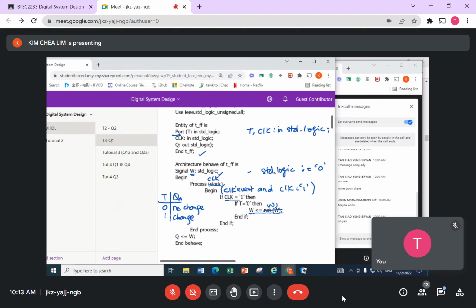No change. But in this case here, you have to add in else. Otherwise, you will never get this one to change. Else means that my T will be a 1. Else, my W will become not W. Of course, you can do this one first, then do this. Either way is all right, as long as the logic is correct.